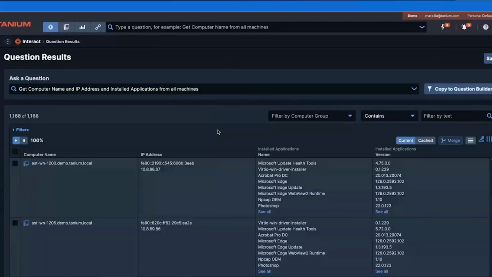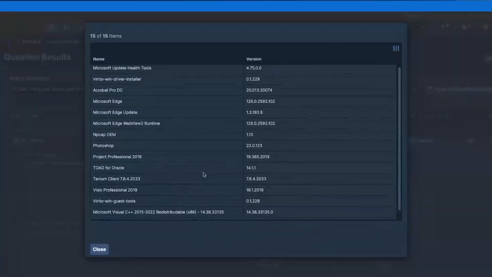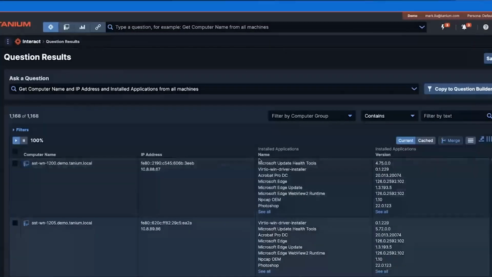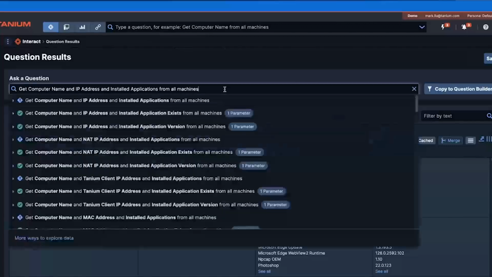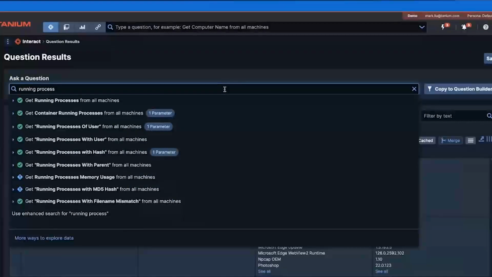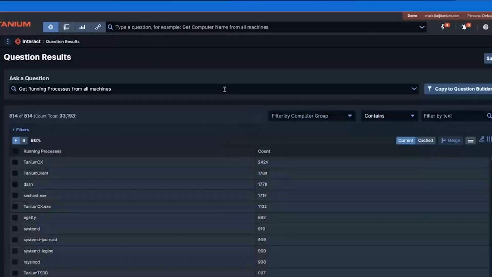So as you can see here, I've just pulled back computer name, IP address from those machines, and then what's installed on all of those machines and their related versions. And this is pretty simple, straightforward table stakes stuff that I think most software really needs to have the ability to do, right? Because this kind of real-time visibility allows you to do other fun things like this. What about running processes? What if I want to know what's running right now on all of my endpoints, right?